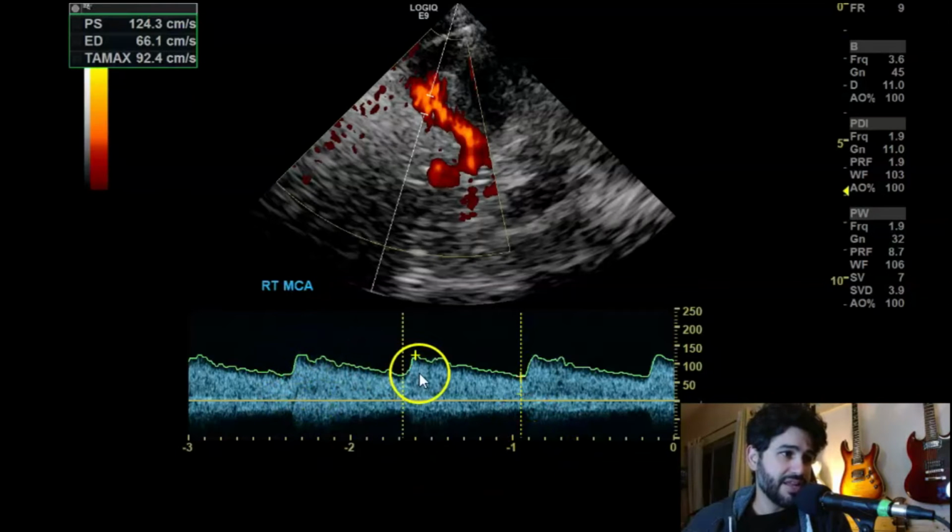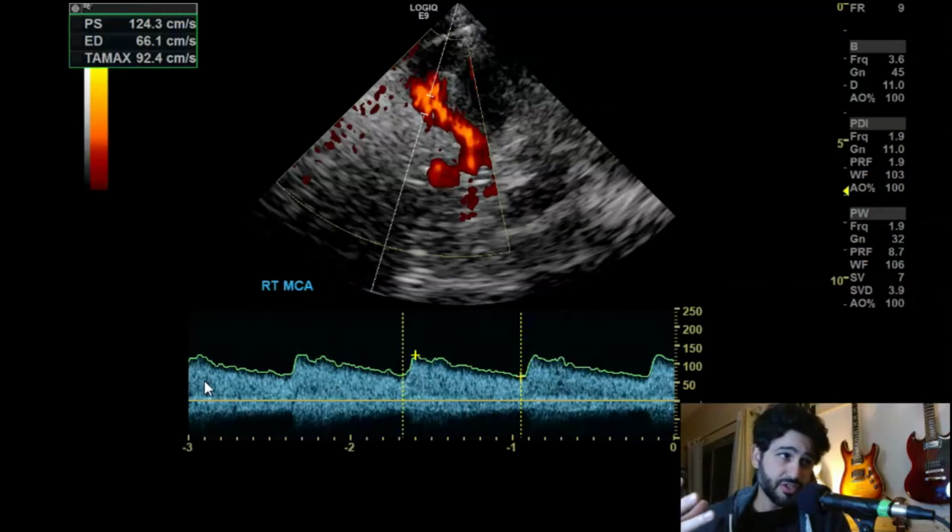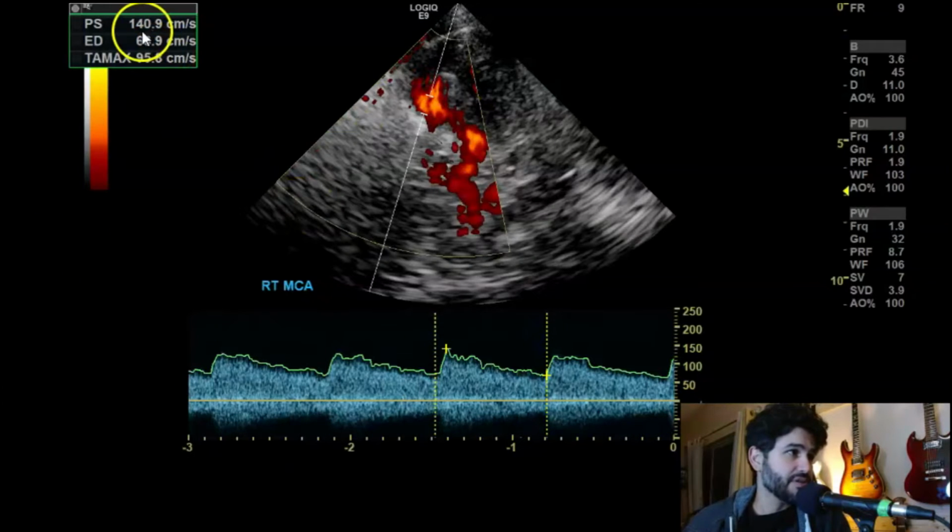You've got a nice clean envelope, and the peak systolic is 124, which is normal, and the time average mean is 92. Now, in this case, we're doing it for sickle cell anemia, but you could also do these for vasospasms, and they have different parameters, which I'll show you at the end, but this is normal. Took another sample there. Peak systolic at 140.9, and then time average at 96, about normal.